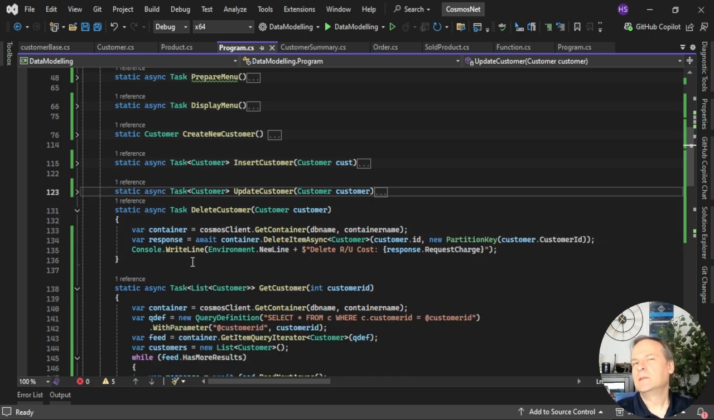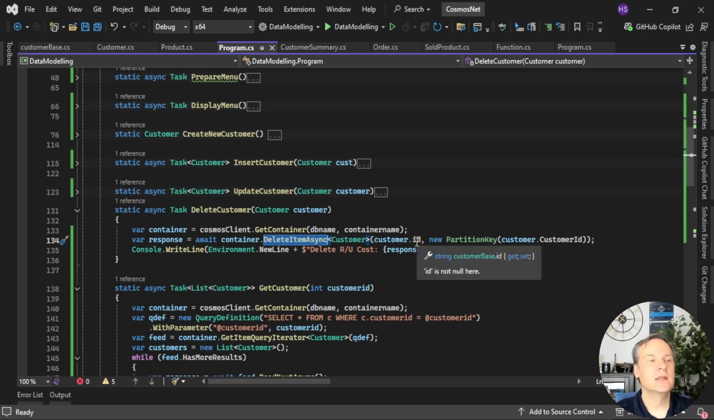Another one is delete customer. In that case, again, I need to declare my container. Then I need to call the delete item async function and just pass the document ID, in my case my customer's ID here, and the partition key of the container, which in this case is the customer ID. That's how you delete a customer on my end.